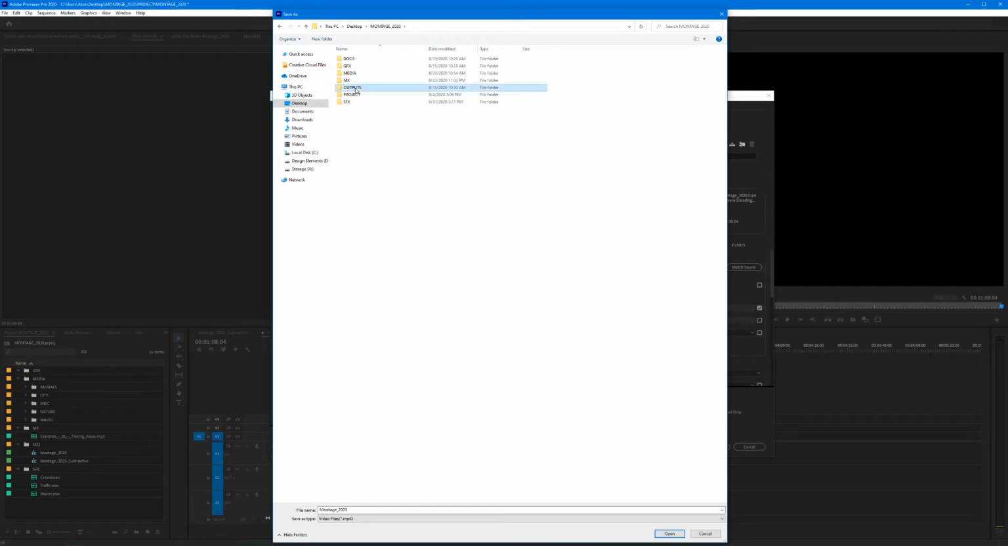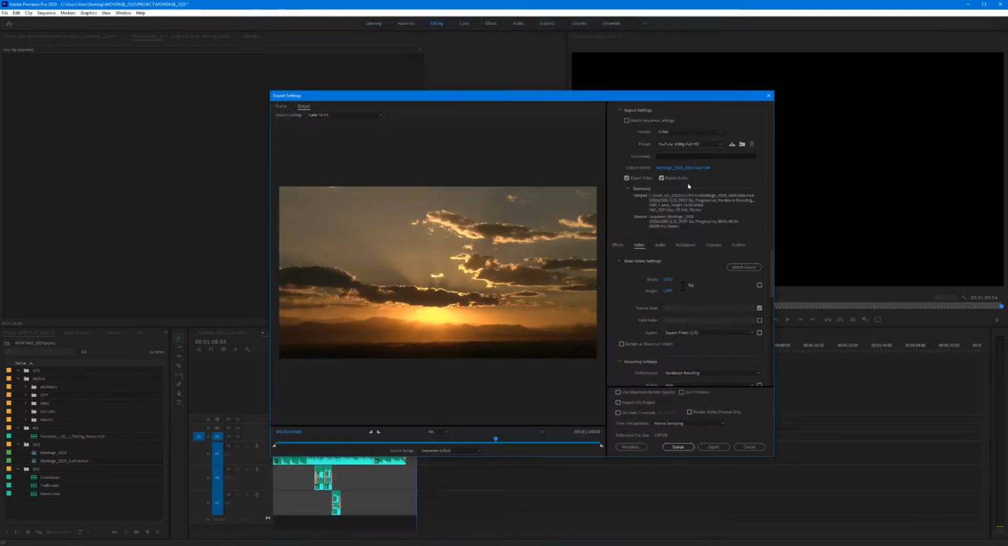I'm going to double click. Now, the file name should match the sequence, in this case, montage_2020. But followed by an underscore, your first initial, and your last name, not caps, like mine here. I'm going to choose save. So now we have our format chosen, we have our preset chosen, and we've named and placed our output file.